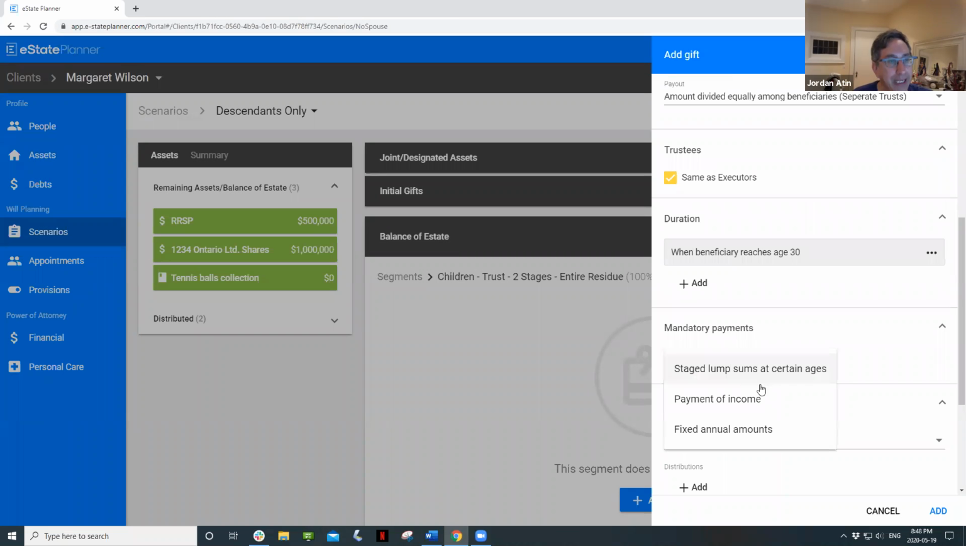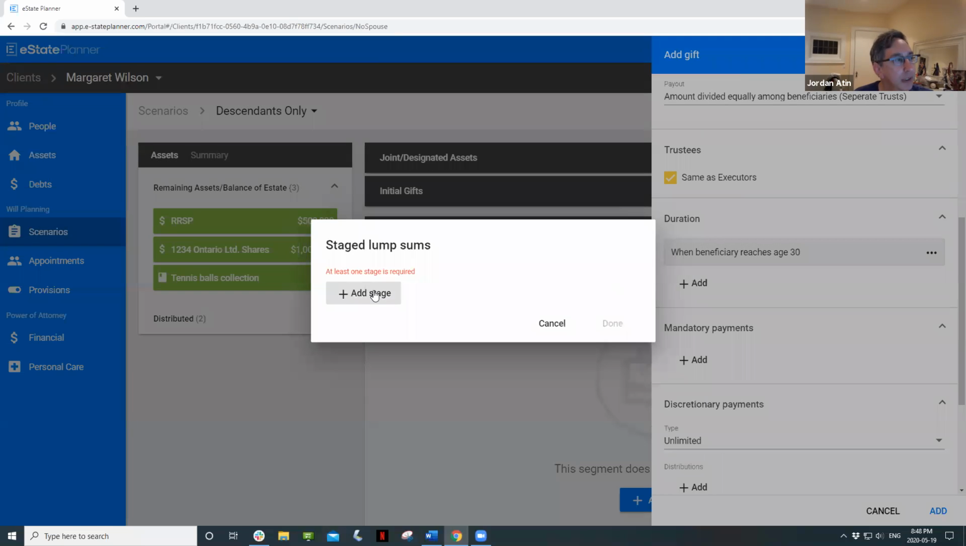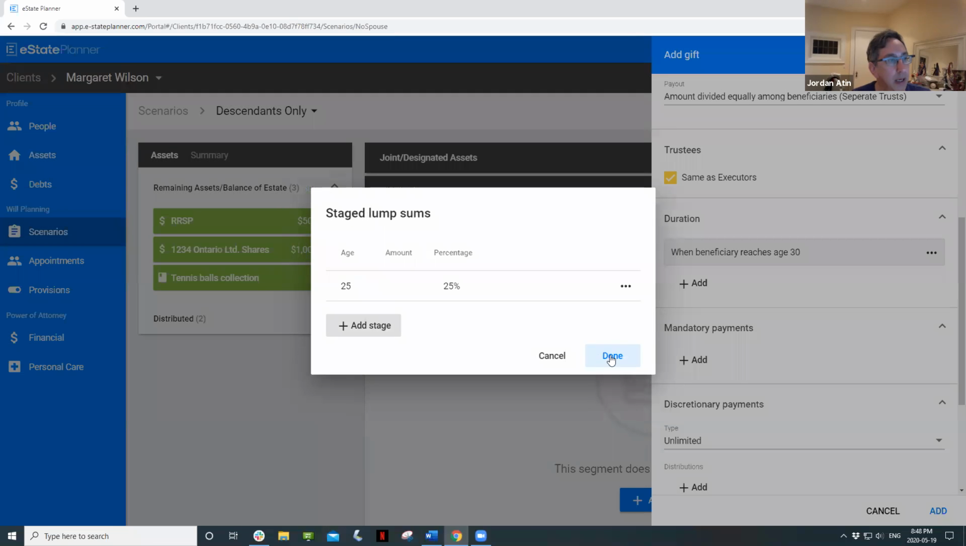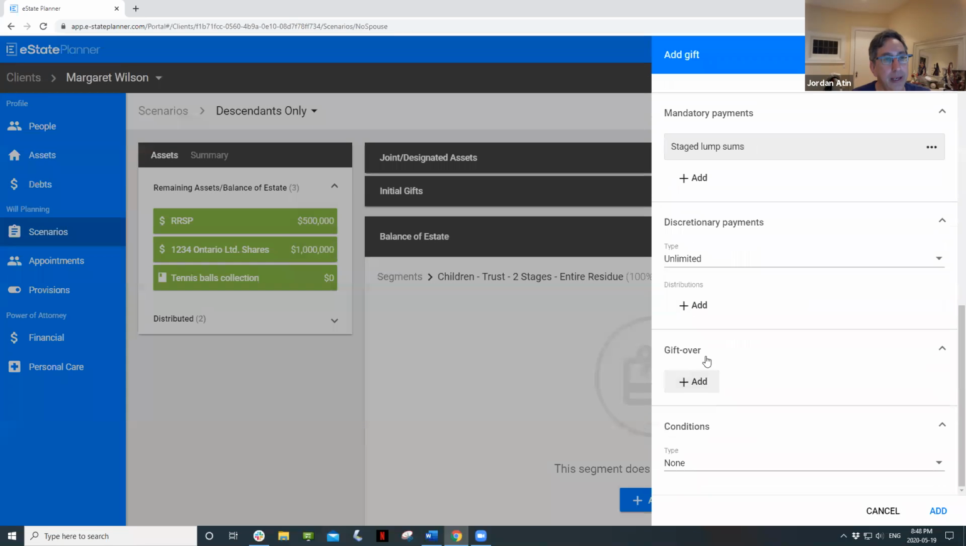Mandatory payment, add staged lump sums. I think we added it, I forget what it was, 25% of 25, was it? Right? Done. And then gift over.